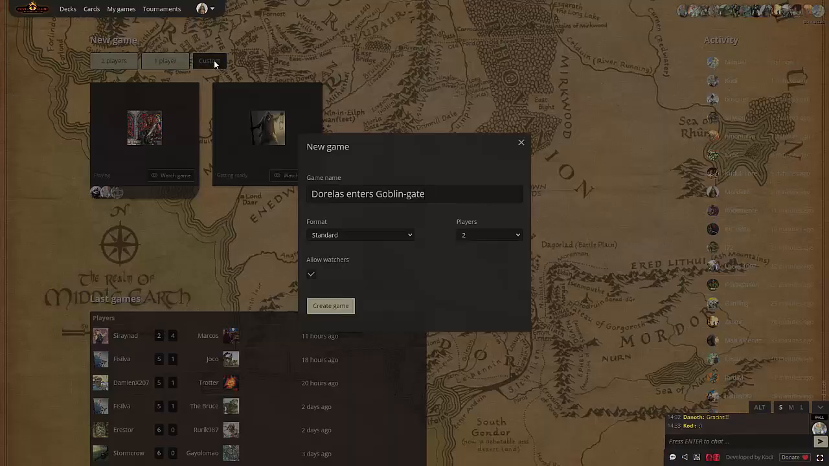I usually use the custom game button, and here you can put different names for your game. This is just for flavor. You can select the format of the game, the number of players, and whether you want to allow watchers or not on the game. We will just remove this for this test and create a game.